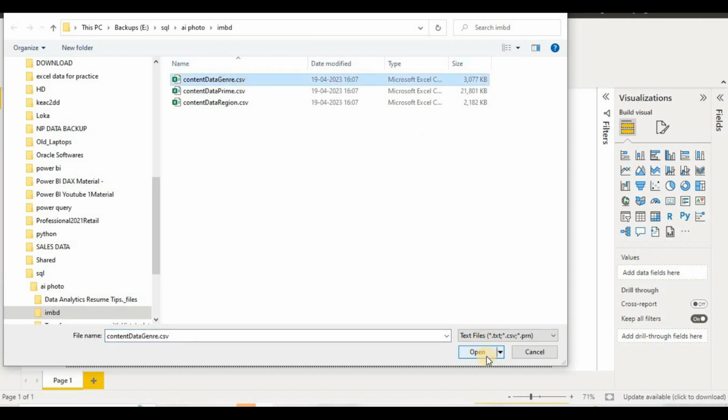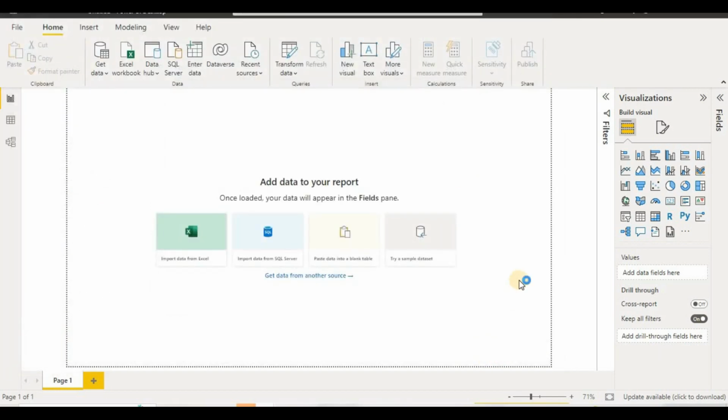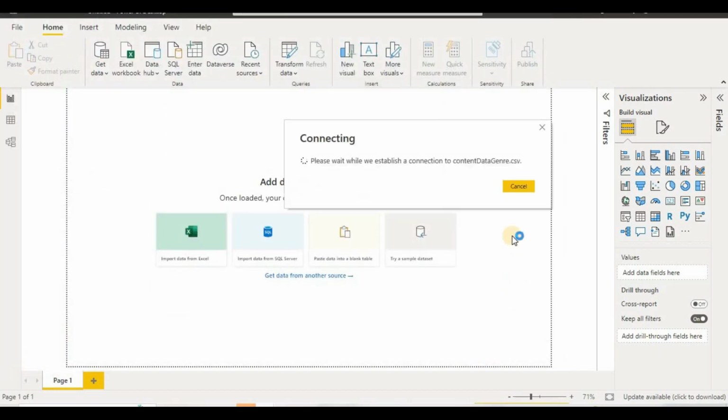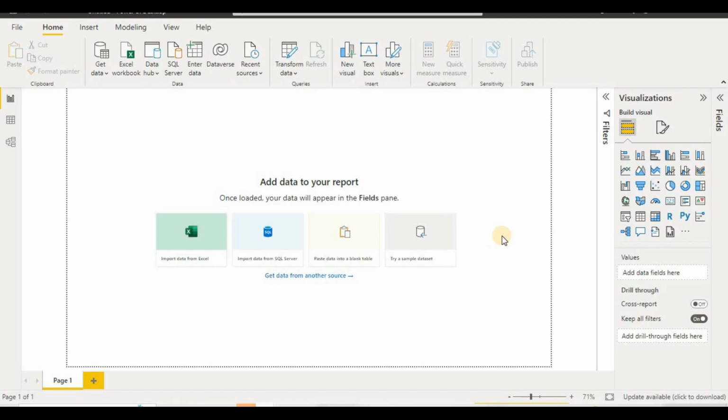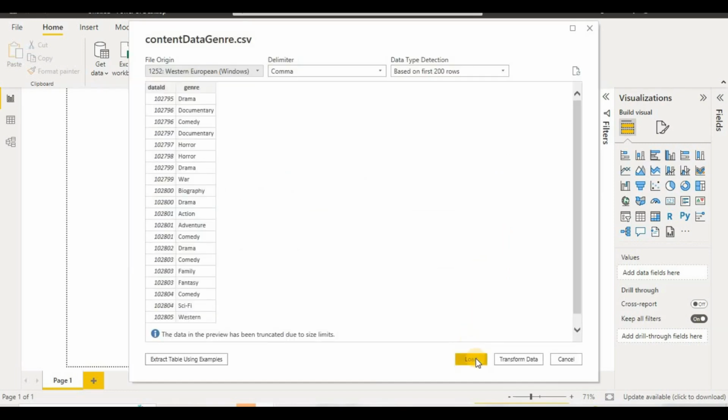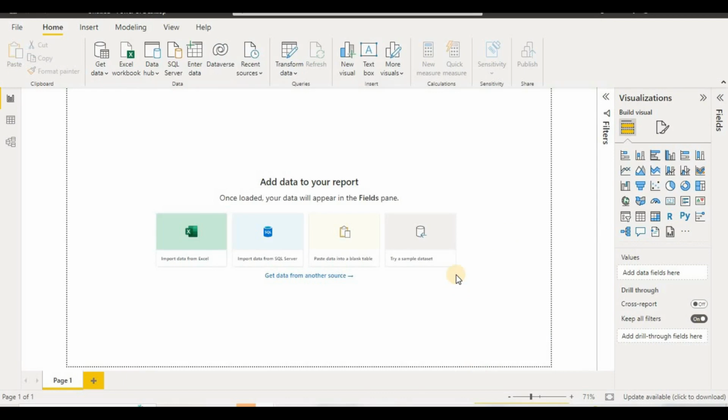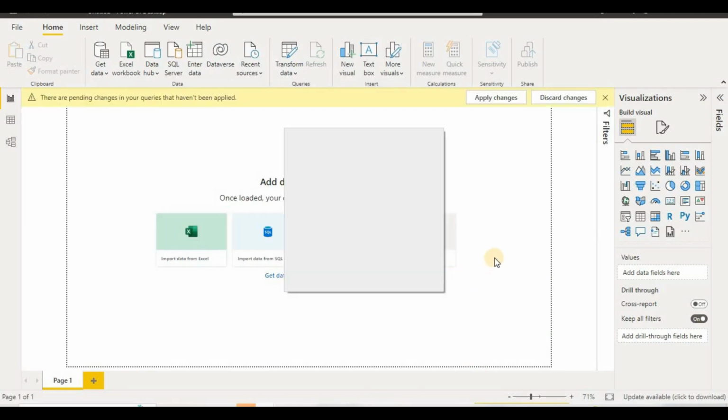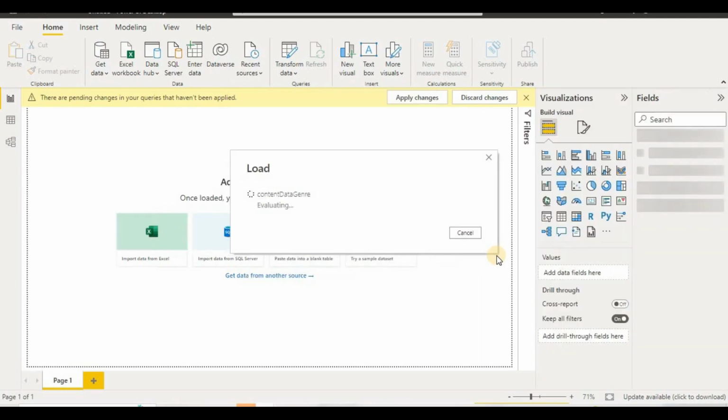I will take this one by one. First of all, I will take this content data gene file. Here are three files, so I will take all three of them and see whatever data they have. First of all, I will load this, and similarly I load my other files also. I will load one, and then I will show you next what we will do with these files.